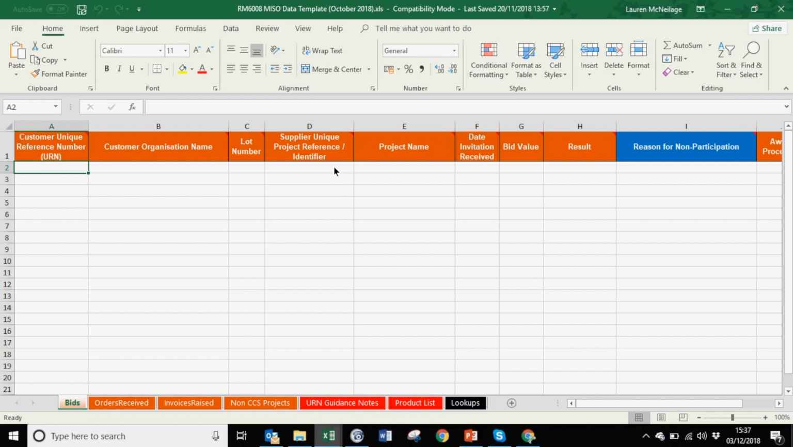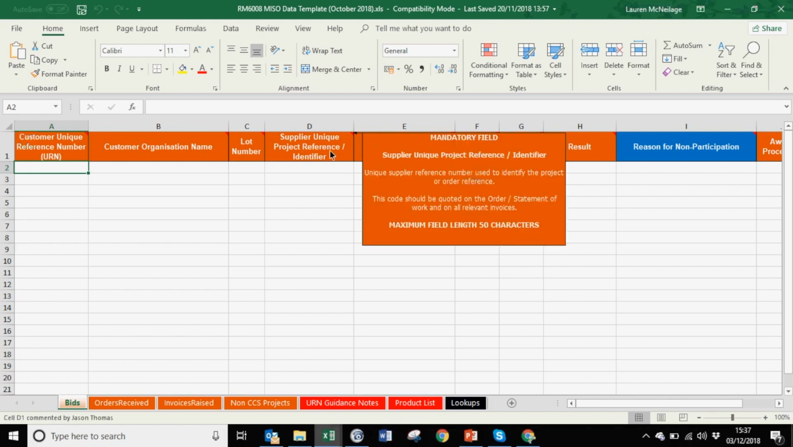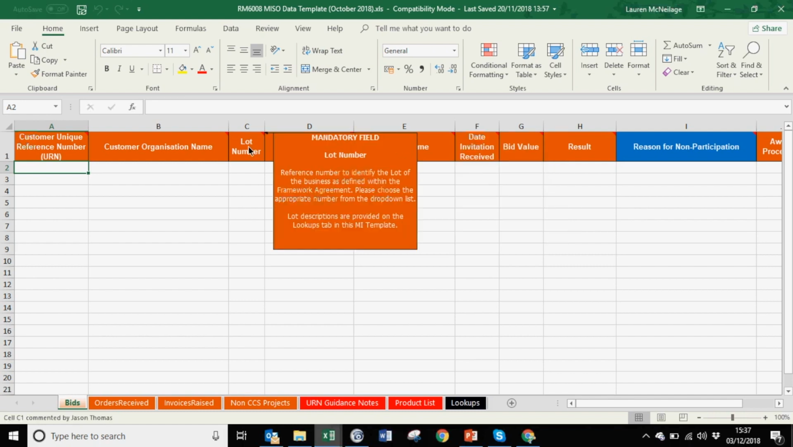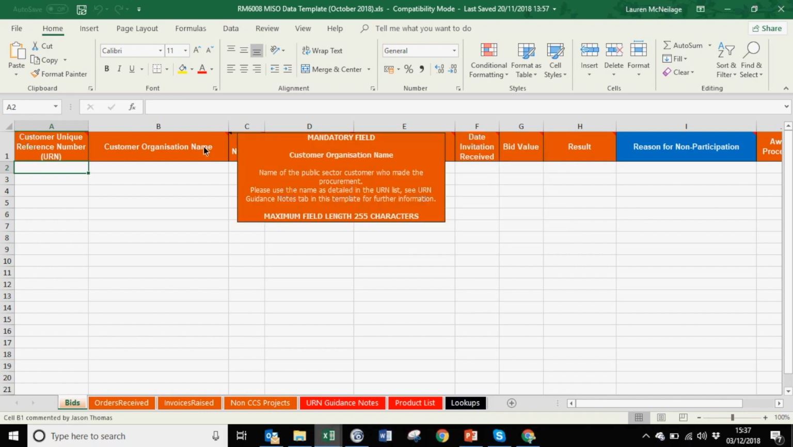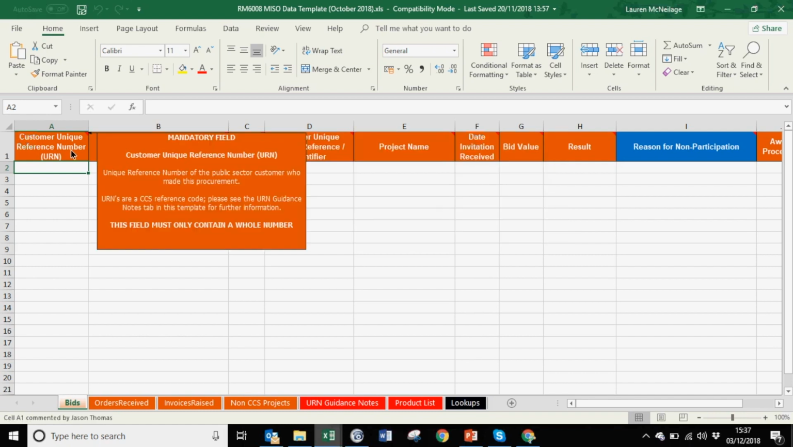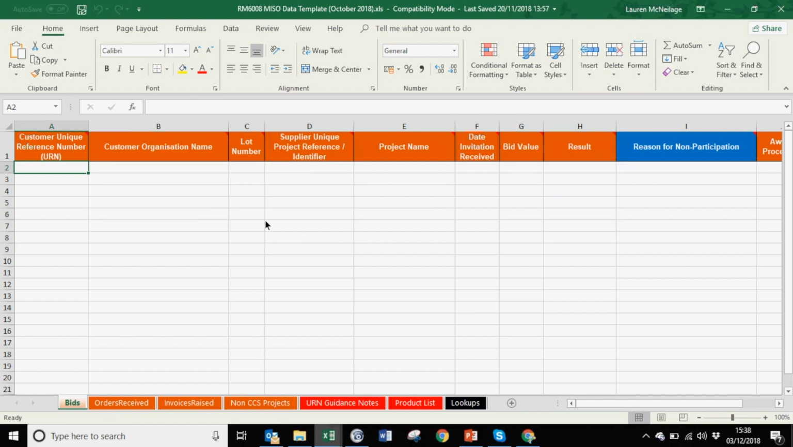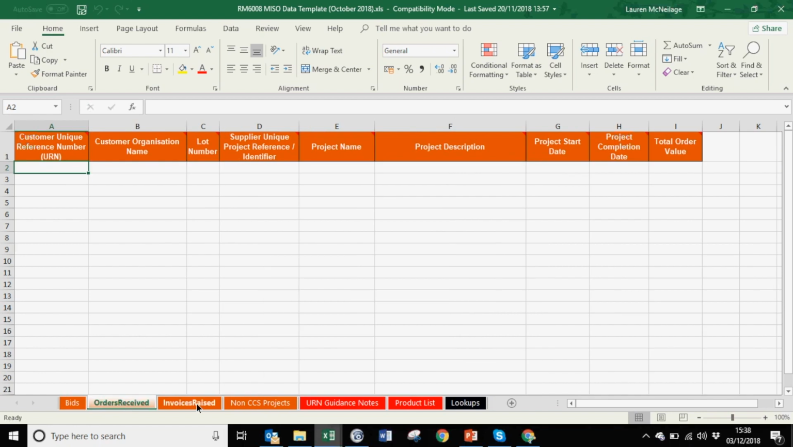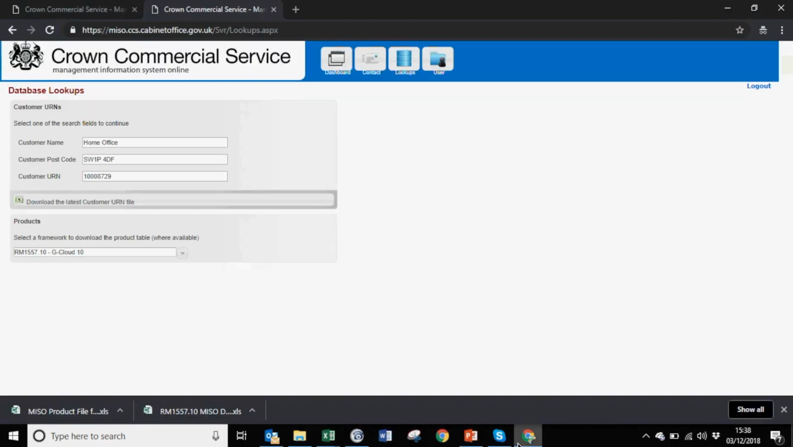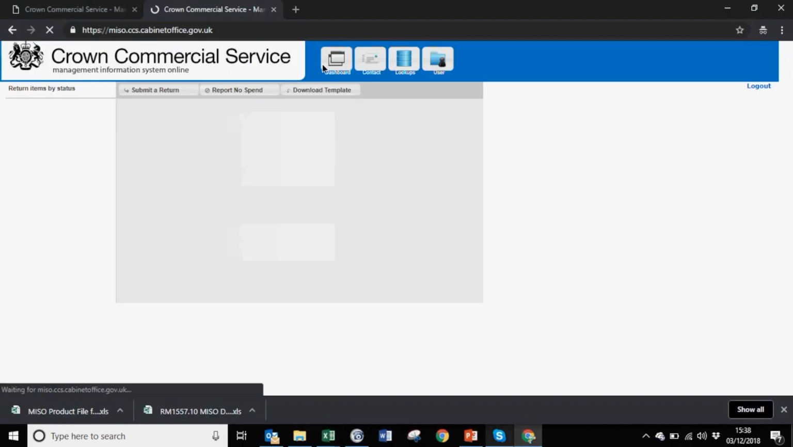If you get stuck filling in any of the columns, you can hover your cursor over any of the column headings and it will bring up a text box like this, which will explain exactly what needs to go in the column and where to find that information. Once you've finished filling in all of the mandatory fields in each of the 3 required tabs, return to the MISO site. Return to the dashboard.